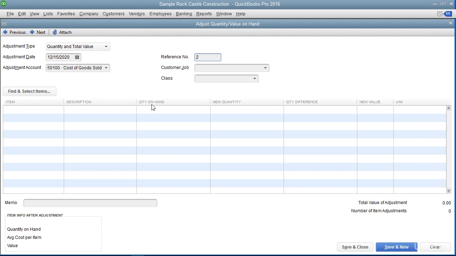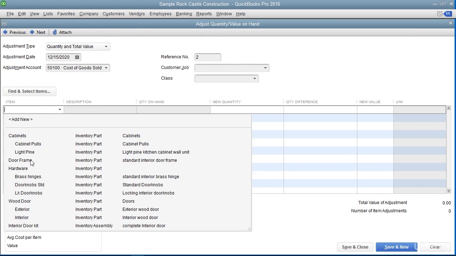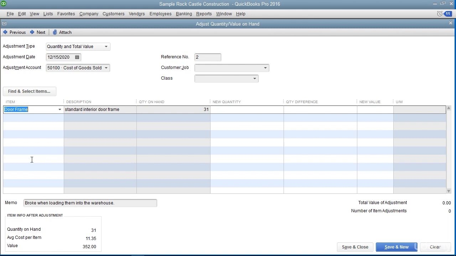Enter the reason for the adjustment into the Memo field at the bottom of the form. Then click into the Item column in the first available row and select the first item to adjust from the drop-down list. If making a quantity adjustment, either type the new quantity or the quantity difference into the respective column. If you enter a loss of items into the quantity difference column, be sure to enter the difference as a negative number. If entering a total value adjustment, enter the new total value into the total value column. After adjusting the inventory, click the Save and Close button to finish.